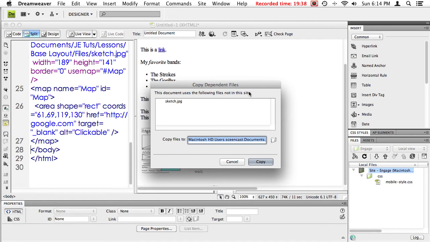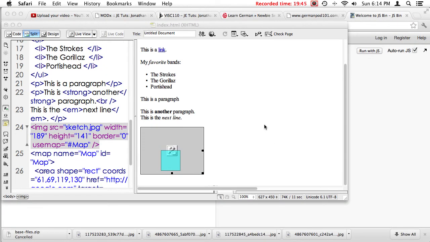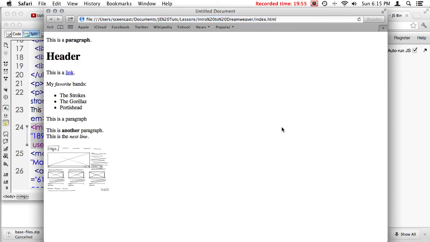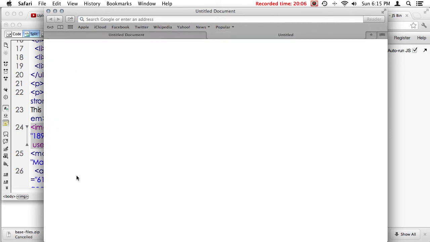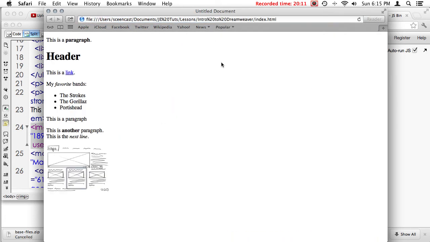And it says it uses this file that's not on the site. I'm going to go ahead and copy it. So now it's opening up, and I will see how this site really looks on the web. So here's my stuff, here's my link, and then down here you'll notice the cursor is just a regular pointer, but as soon as I go to that one area, it turns into a pointer. When I click on that, it's going to open up Google in a new tab. So that is a pretty cool feature.